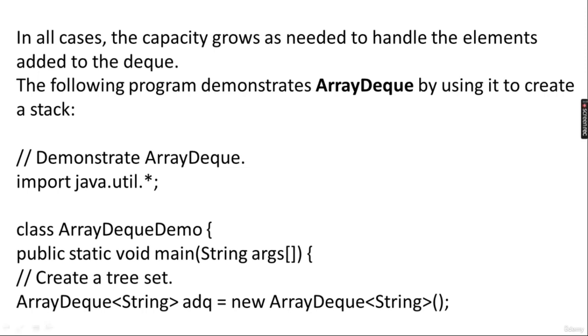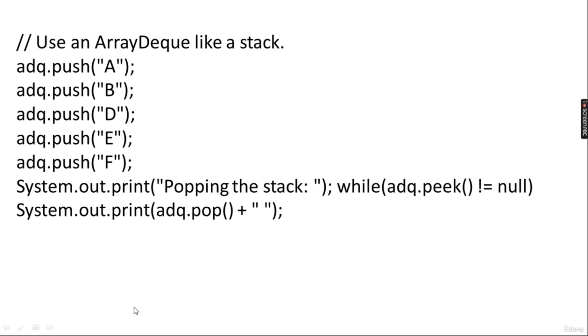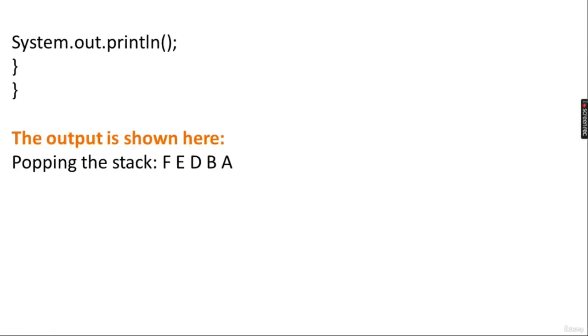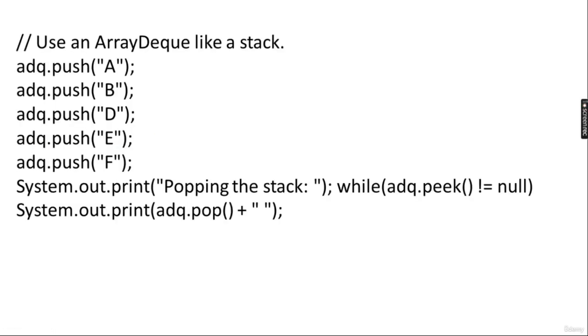Now we will see an ArrayDeque example with a String object over here. A, B, D, E, F. We are inserting like a stack. ArrayDeque.push A, ArrayDeque.push B, and so on. Popping the stack while ArrayDeque.peek is not equal to null, we are popping and displaying the element. Output is FEDBA. So whoever is going first will come out last, and whoever is going last will come out first. So what is the output over here? F, E, D, B and A.